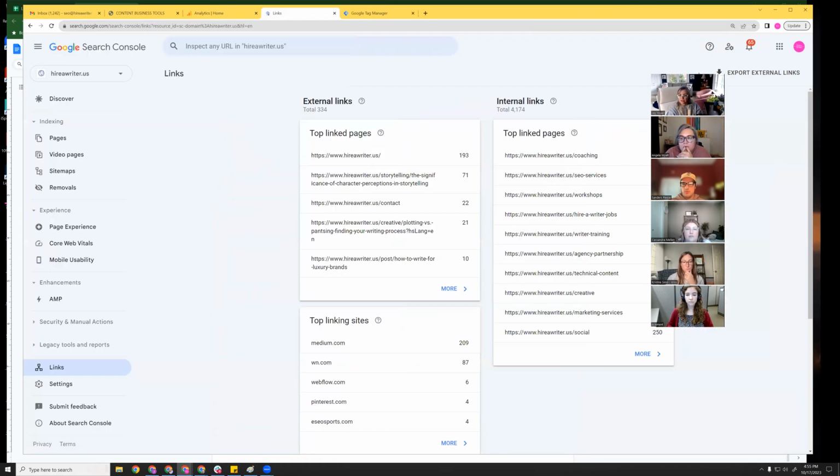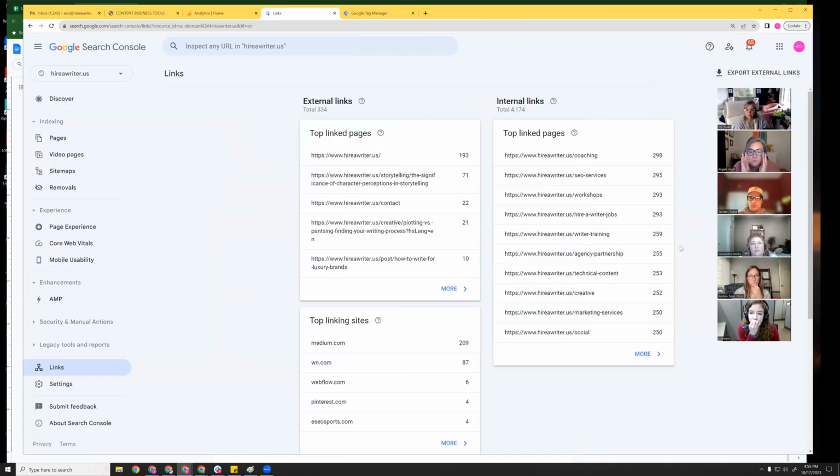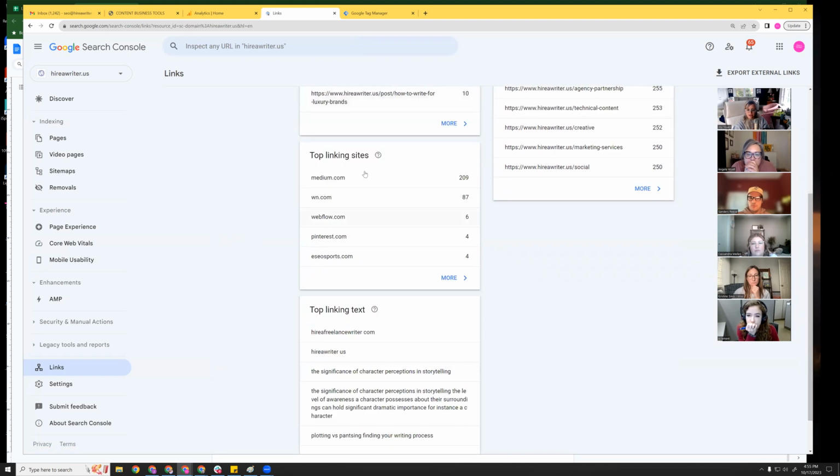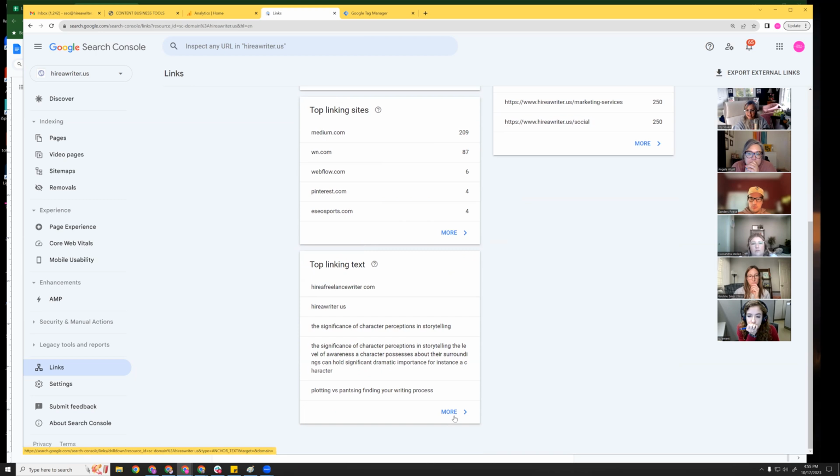And what that's going to do is give you a link coverage report. So what this is going to tell us is, here are our top linked pages, and we can go into more to see all the data. Here's the top linking sites, and here's the top linking text.